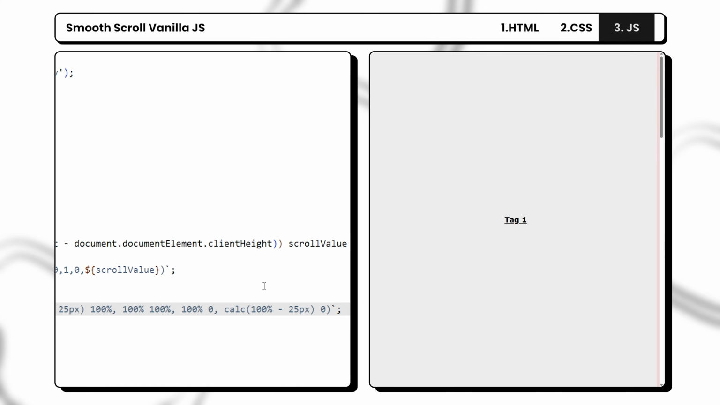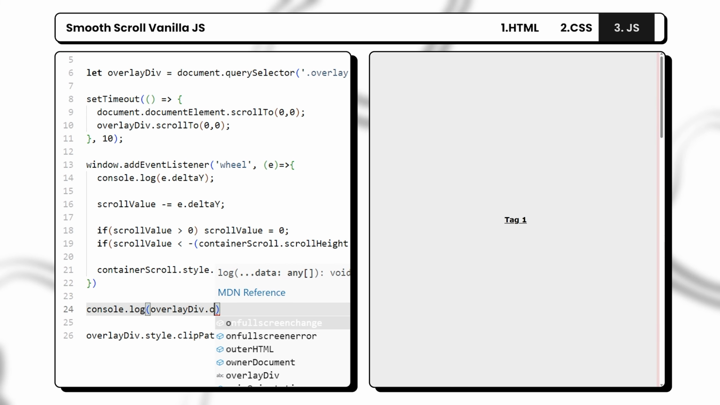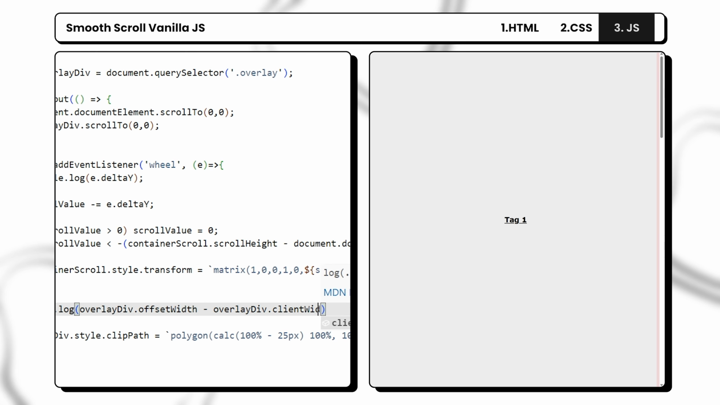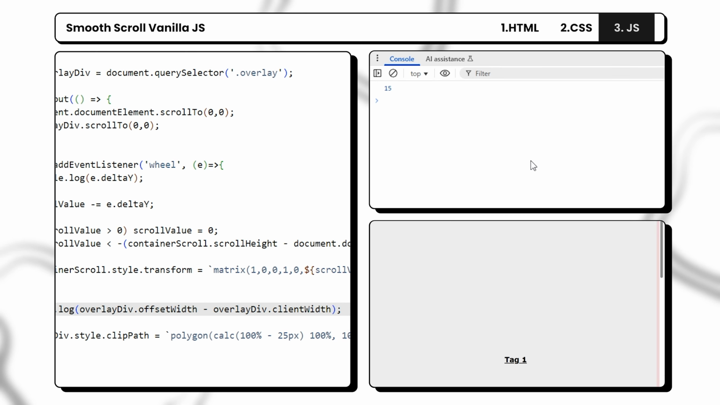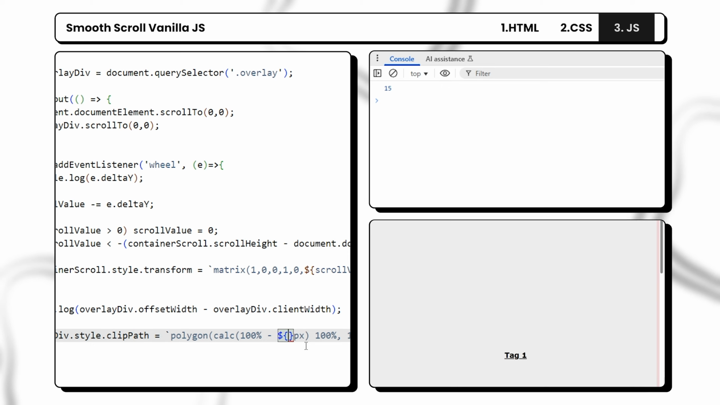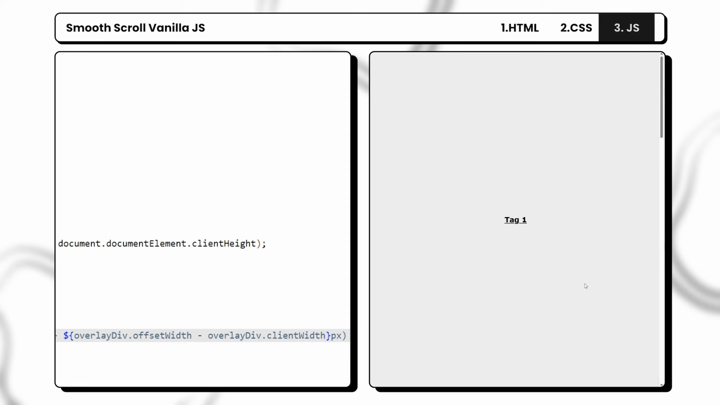Now to make it the exact value of the scroll bar used by the browser we can log out overlayDiv.offsetWidth minus overlayDiv.clientWidth, and when we reload the page you will see that we get 15 pixels for Chrome. Now what we can do is use this along with string interpolation to replace the 25 pixels we wrote before. Make sure you still have px at the end, and now you can see that it's perfectly flush with the scroll bar. Now there is one issue, and that is with Firefox.